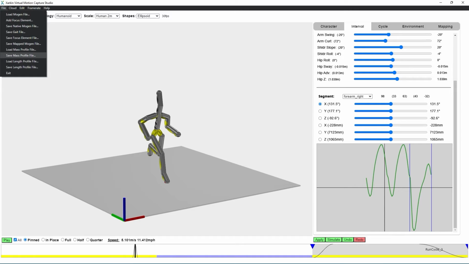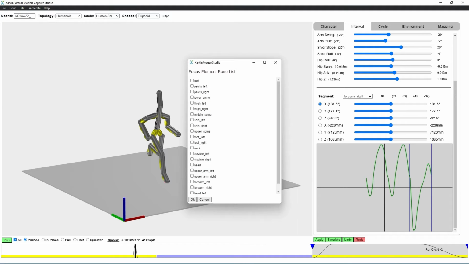Next, we will save this focus element so that we can retarget and reuse it. When we save a focus element, we need to select the specific segments that constitute the motion we want to save. In this case, it would be everything on the right arm, the upper arm, the forearm, and the hand.